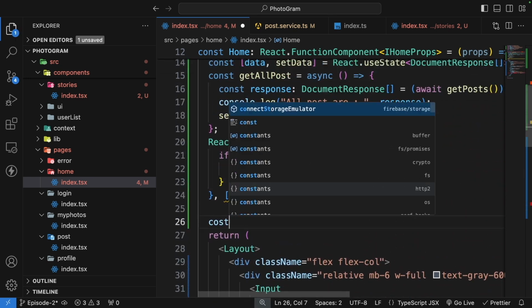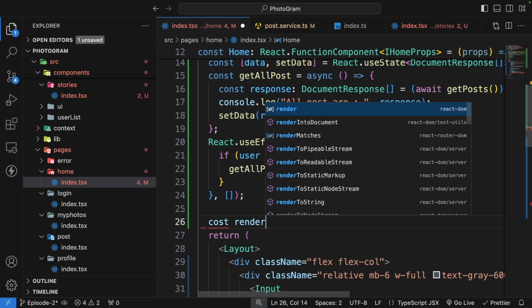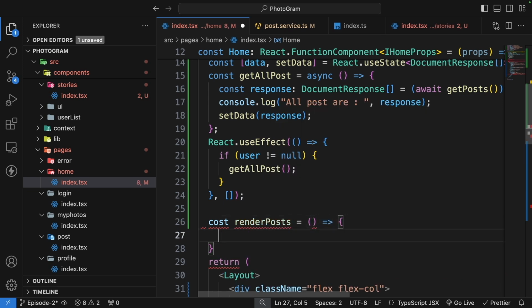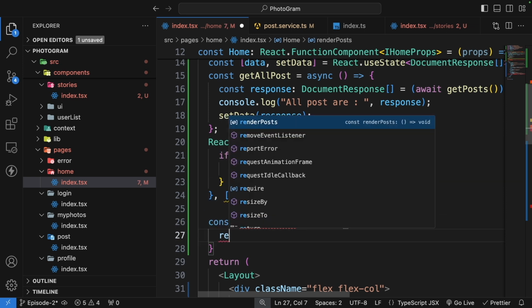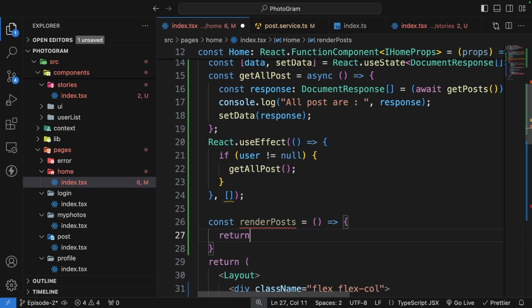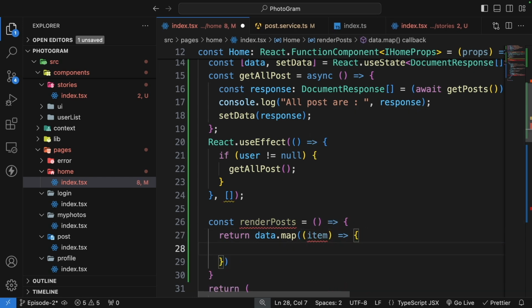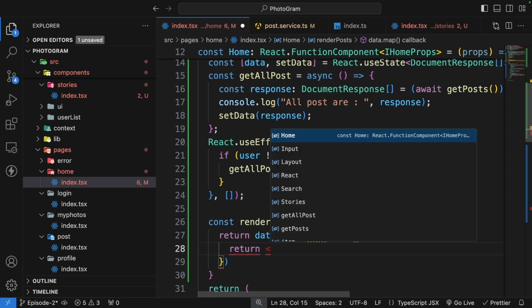So I'm going to go here. I will have a constant, renderPost. All right, this is going to be an arrow function, and I just misspelled the constant. All right, and here I'm going to loop through all the data. So I'm going to have return data.map, and then I will have the item. All right, this is going to have an arrow function, and then we are going to return. And here we are going to create a new component that is going to be our PostCard, which is going to display how our post looks.